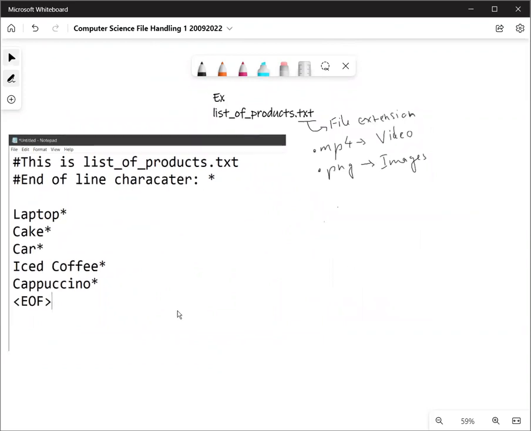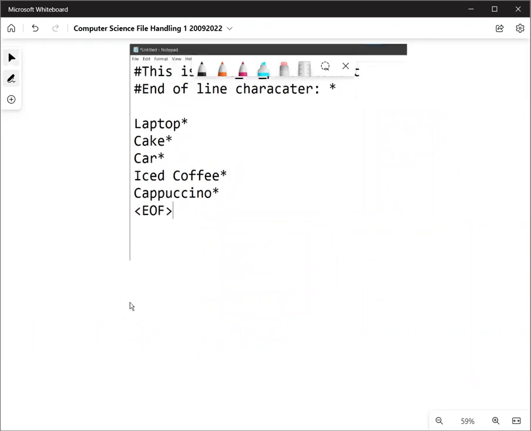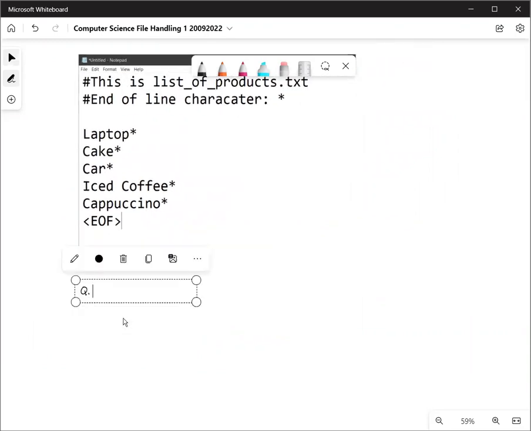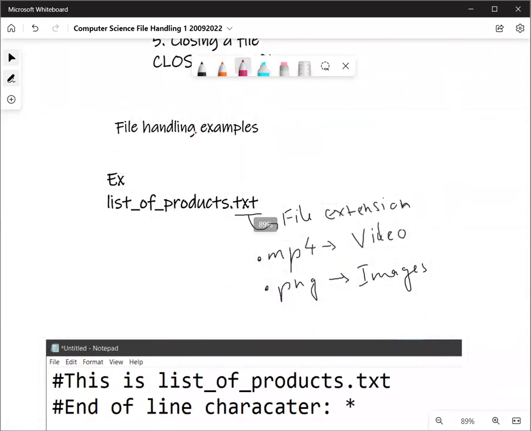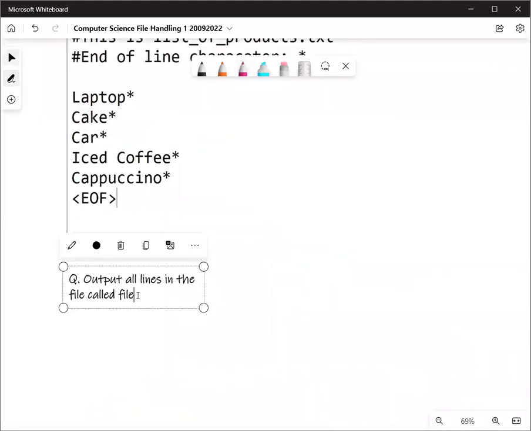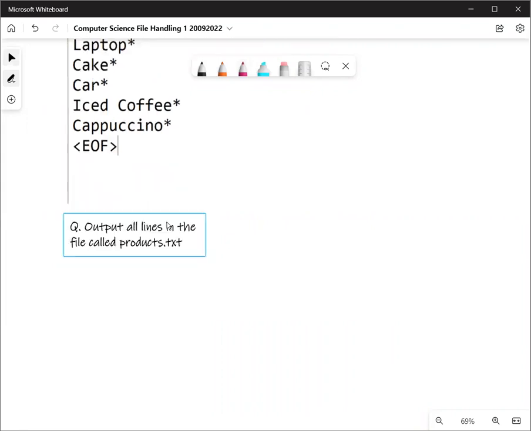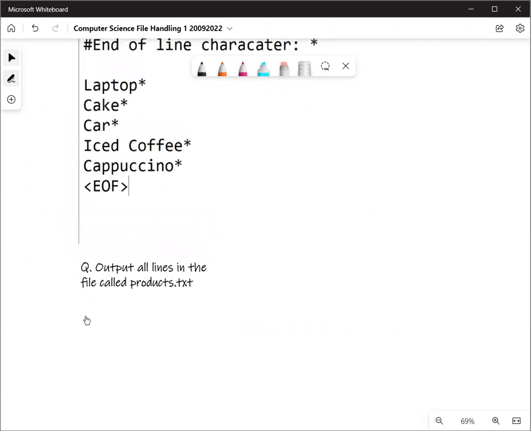Let's say the question is: print or output all lines in the file called, what is the file? Products.txt. I'm just going to cut this part out. Forget this. Products.txt. How do I do that? Output all the lines in the file called products.txt.